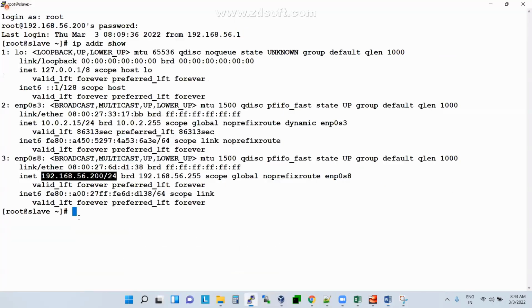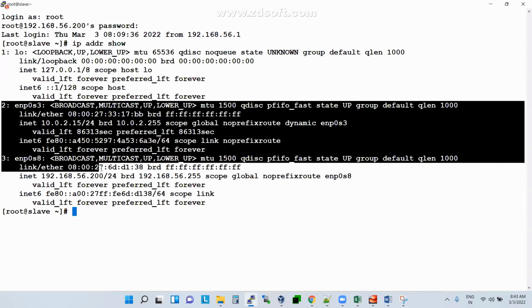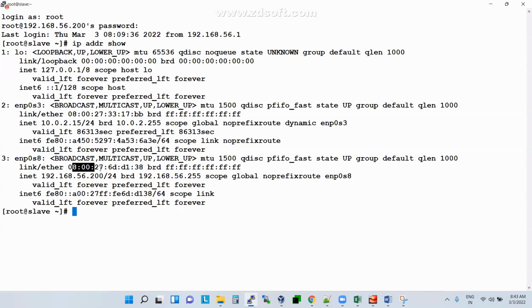Sir, does the IP address show command not show whether it is static or dynamic? It will not show it as static or dynamic, sir. If you want to see whether it is static or dynamic, you should see the properties of the file, the network adapter file.